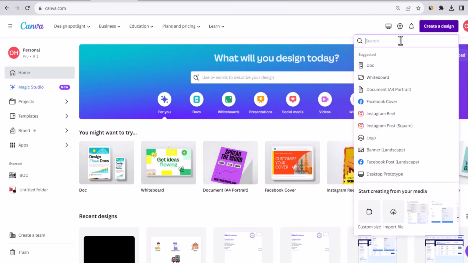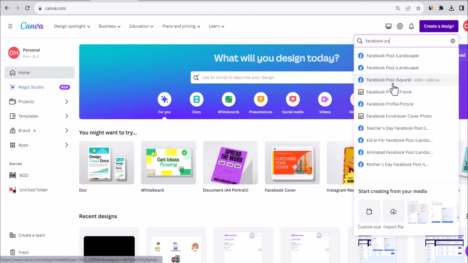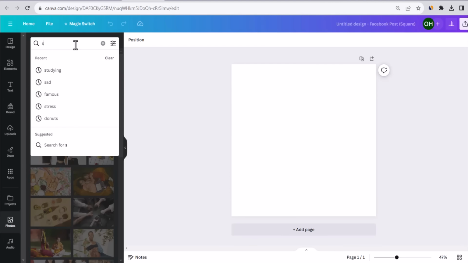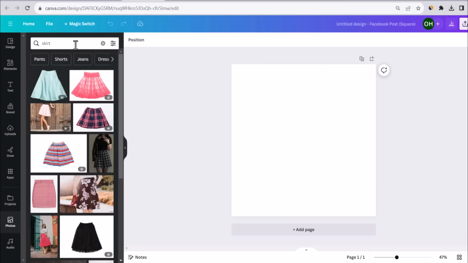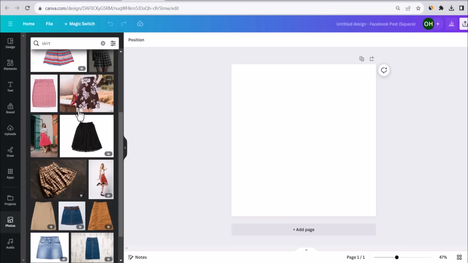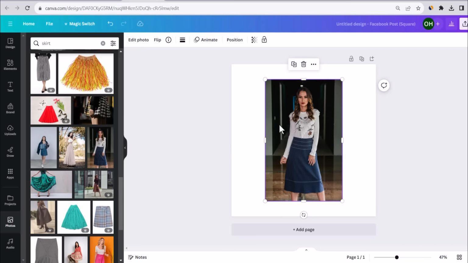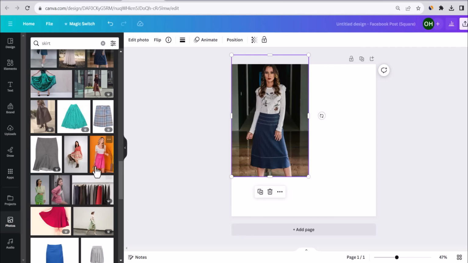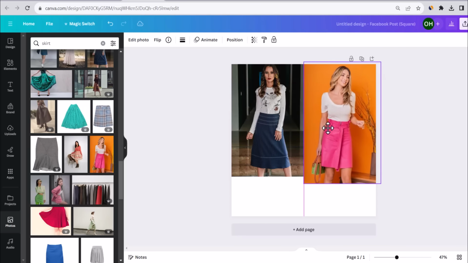Go to canva.com. Search for Facebook Post Square. Click down here on Photos. And for example, let's search for skirts. Choose any nice image that is similar to your products. Let me choose this one. Move image to the side. And then add another image. Drag it to the other side.